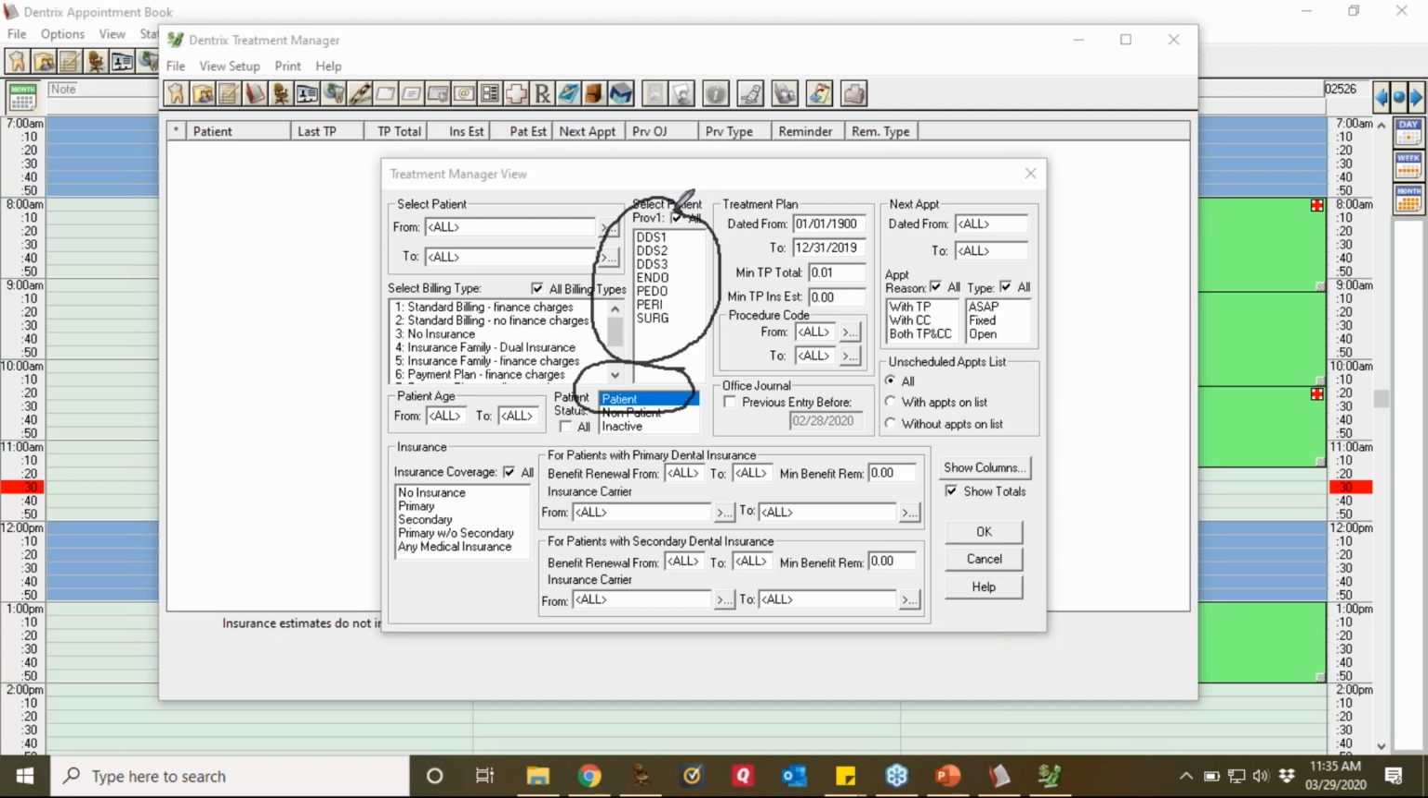Now that is searching for their primary provider, and that is the provider 1 on the family file. It is not looking for the treatment planned provider. So just remember that. And then here's where I would filter my report.